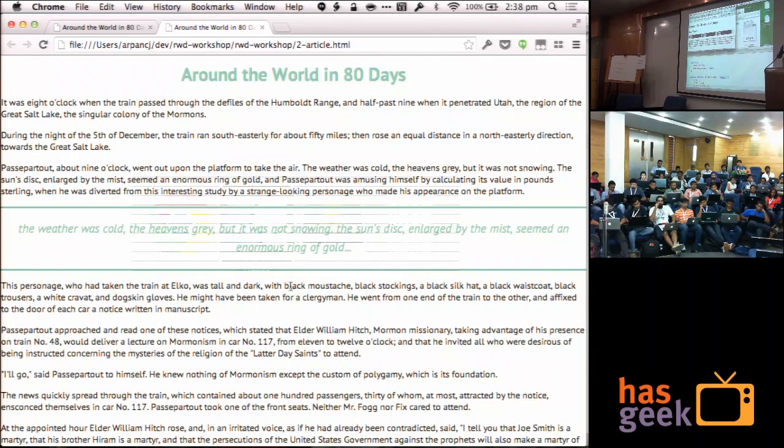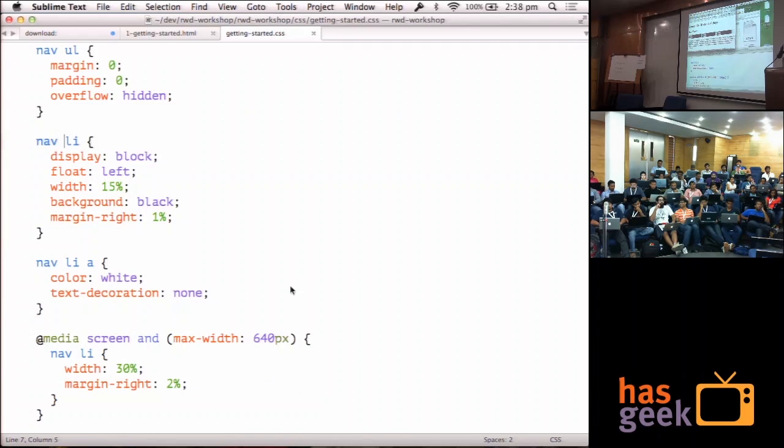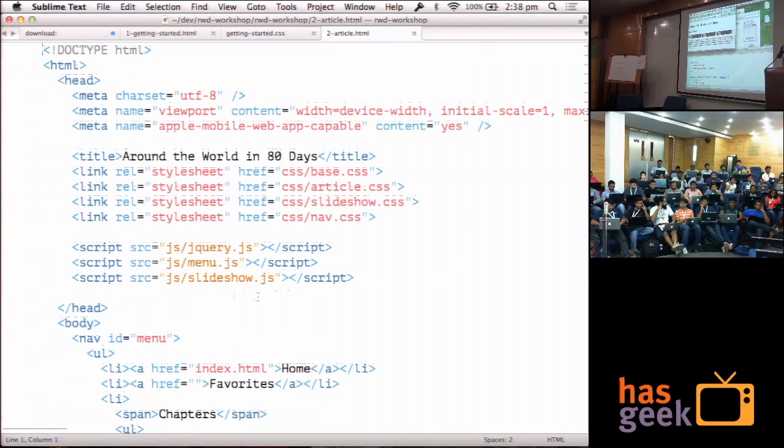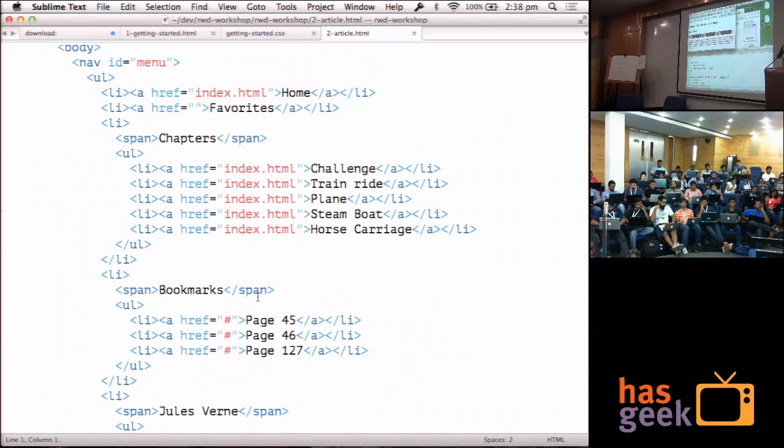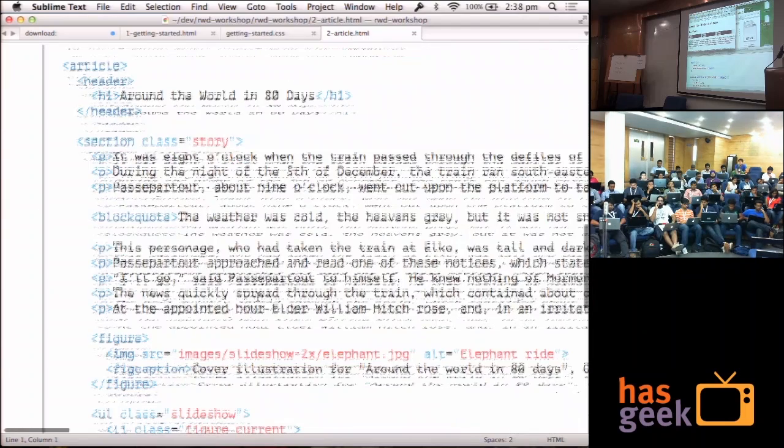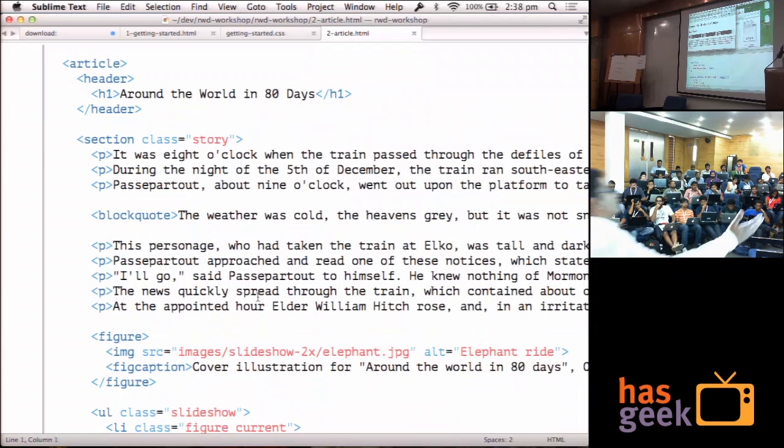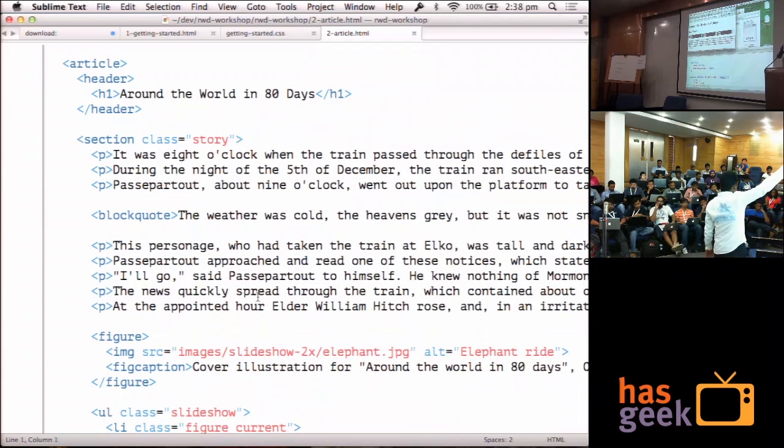Let's look at the code. Let's look at the markup. Now the navigation is pretty simple. You have nested lists, right? That's how we normally write a multi-level navigation. Next, this is where all the fun happens basically. You have the article. Inside the article, you have the header, which is the title. Then you have the section, which is the story over here. In the story, you have paragraph, second, third paragraph, and then the block code right there.